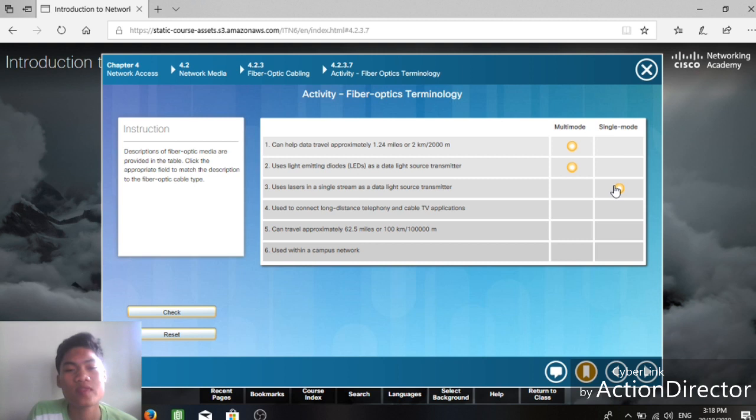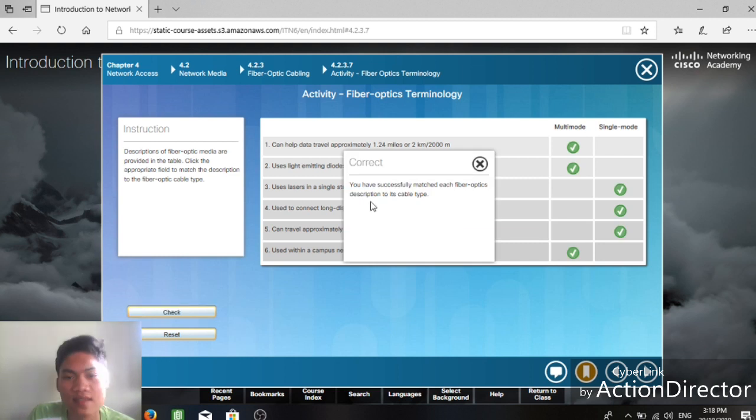Used to connect long distance telephony and cable TV applications. I think this is single mode again. Can travel approximately 62.5 miles or 200 km, over 100,000 meters. This is single mode. Uses within a campus network. Campus network is multimode, I think. Let's check. This is all correct. Now let's go on with the last activity.